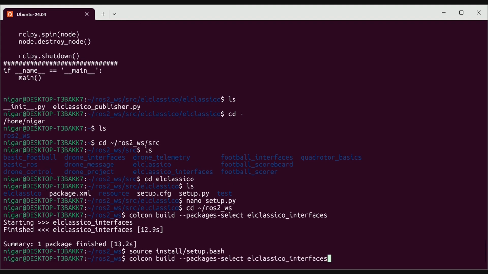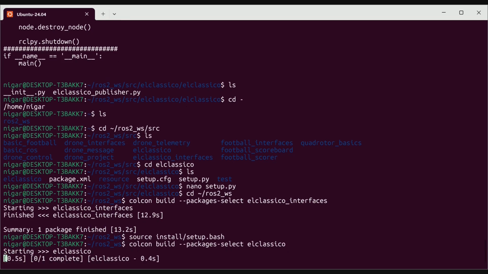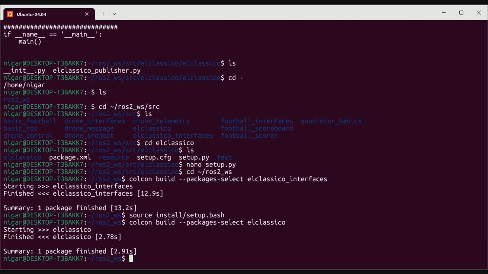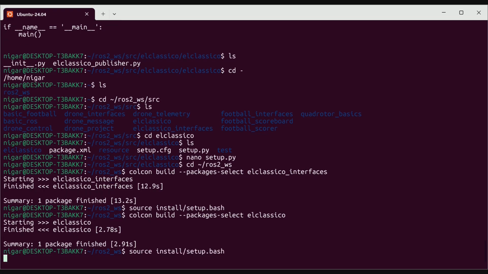Now after that, we'll come back to the El Clásico package that we created. And now you see, it is very easy to edit these commands. So you go to the El Clásico package. If there is no mistake, it should work. I hope so. And then once again, for this package of El Clásico, source install setup. So far, everything is good.